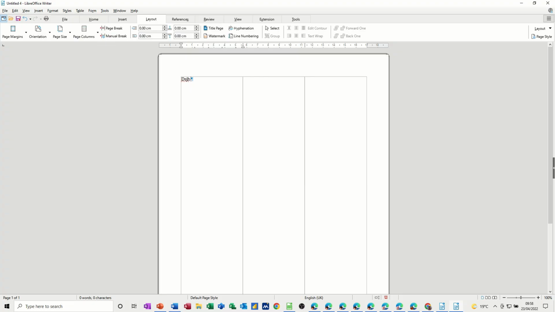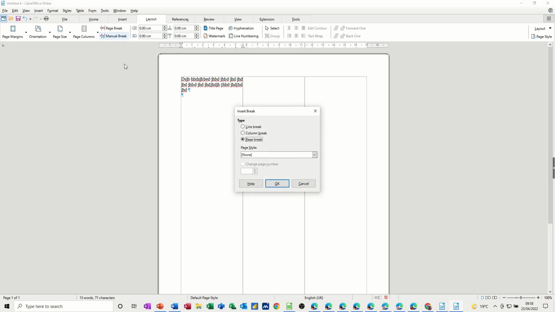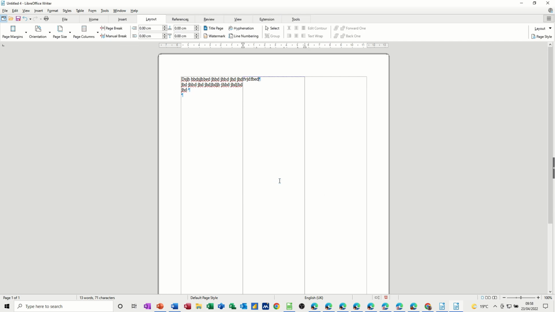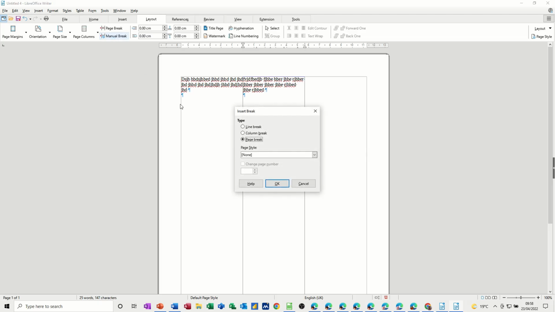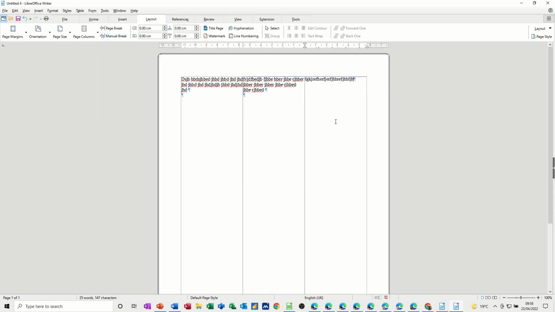Now when you start typing, it just wraps around the first column and doesn't automatically jump into the next one. If you want to go into the next column, you need to put a break in there. So this is the option, break, and I want a column break, and then OK, and then it jumps across into the next column, and I can carry on typing again. And likewise, if I want to do another one, manual break, column, OK, and it does the same. And that's how you create columns.